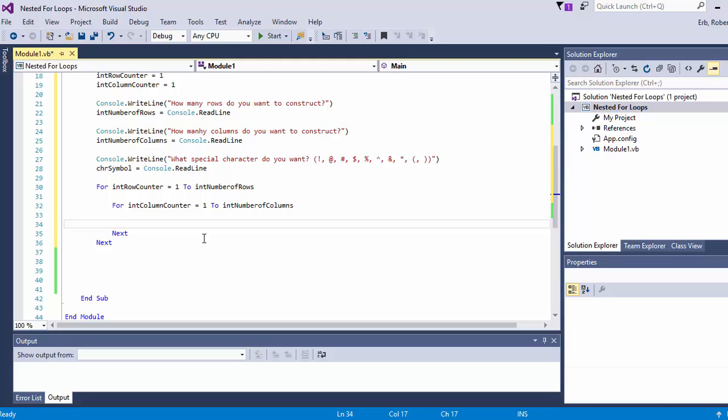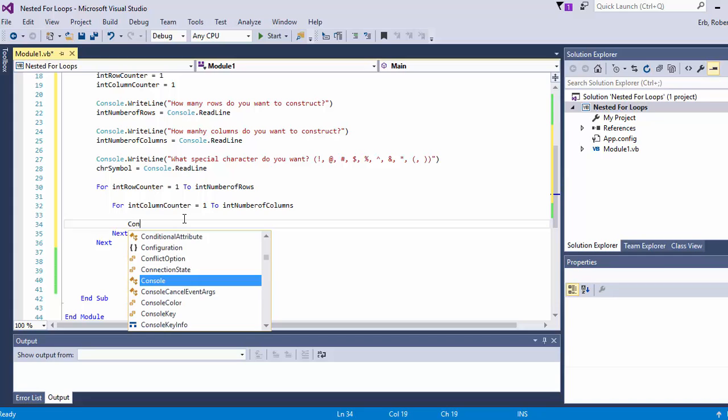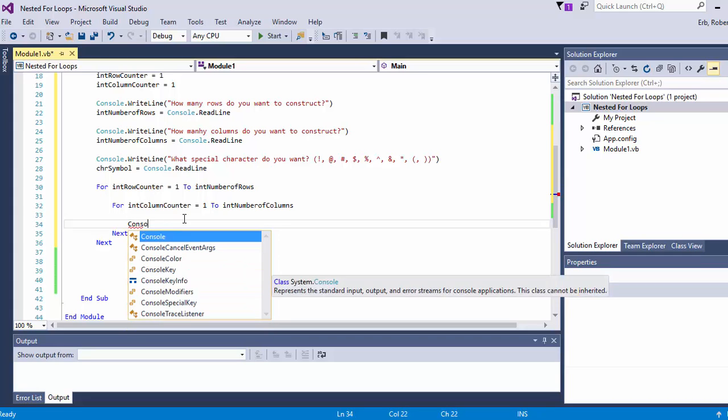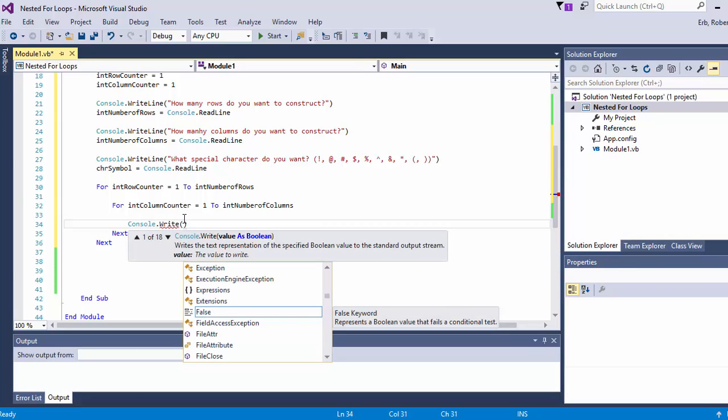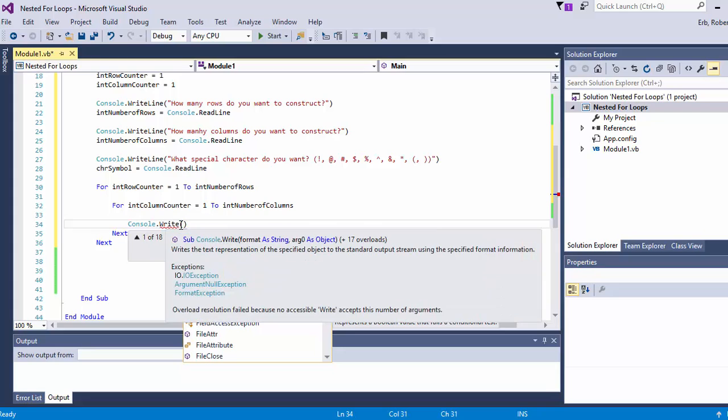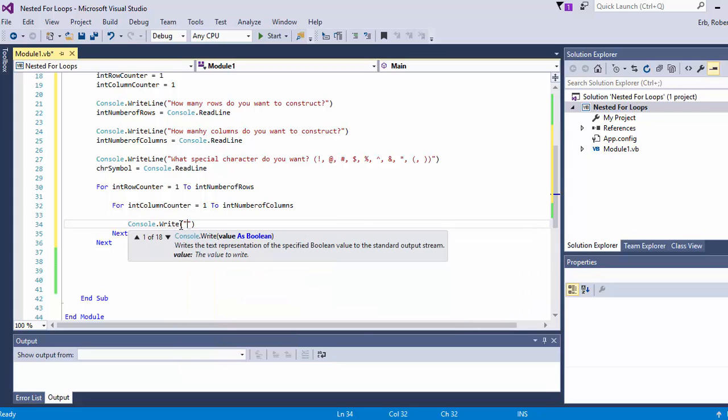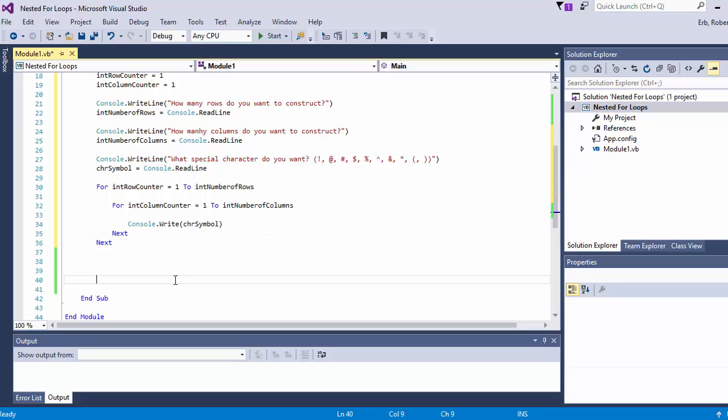Now, inside my next statement, I need to make sure that I write out that symbol. So console dot write, and I'm going to go ahead and use write. If I use write line, I'm going to get the special characters in a straight line. So that's why we just have write right here and not write line. And I'm going to get rid of my parentheses because I'm not using customizable text. I'm using what the user has entered as their character symbol.